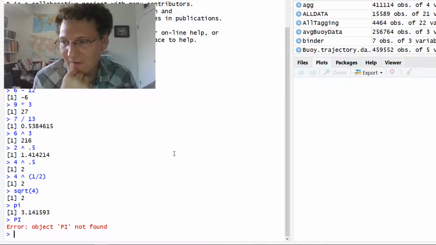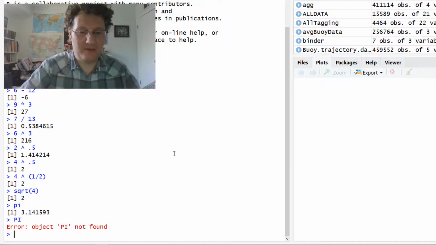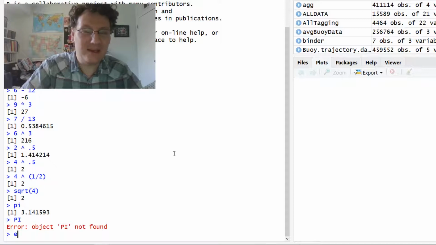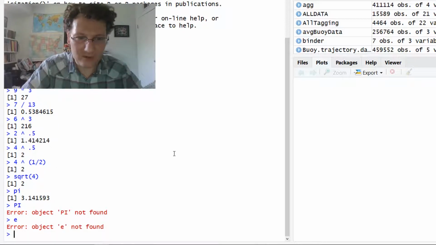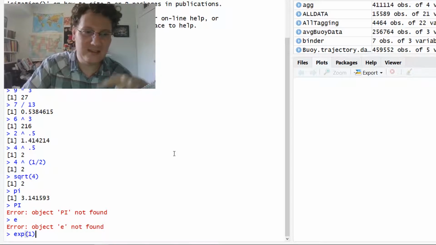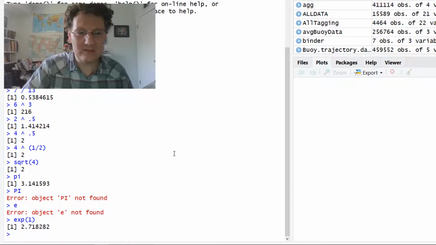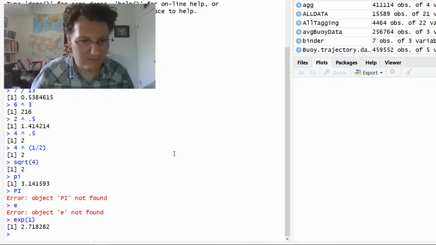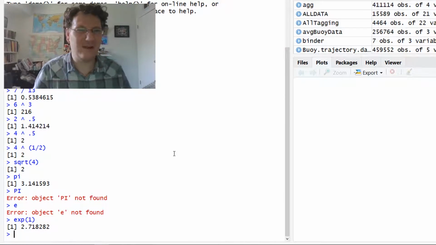Let's see. If you wanted to do an exponential, the constant e, you would think that just putting in the letter e would get it for you, but that's not the way it works. Not like pi. You'd have to do exp and then you'd put 1. The exponential to the power 1. That's e to the power 1. That's going to give us 2.718282. This is the constant e.